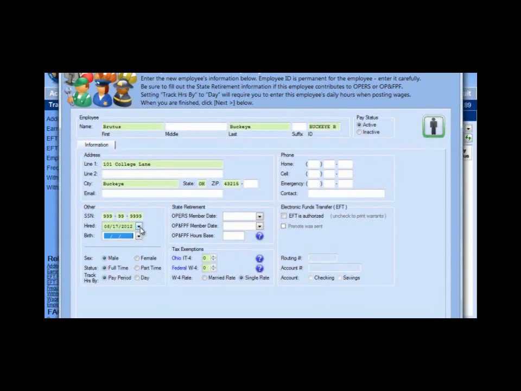You need to put in the correct hire date for your employees, and you're going to have to research that in some instances. You may want to check your OPERS files. In the old days, you had to complete an OPERS Form A, and that would have contained the hire date on there. The birth date is optional, but if you put it in here, it's going to reprint on some reports. So don't put it in if you don't want birth dates printing on reports.